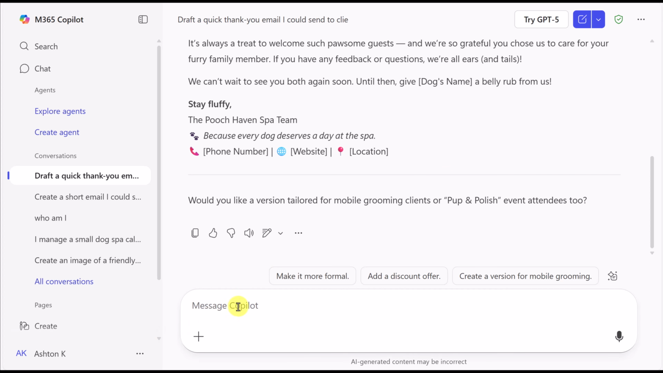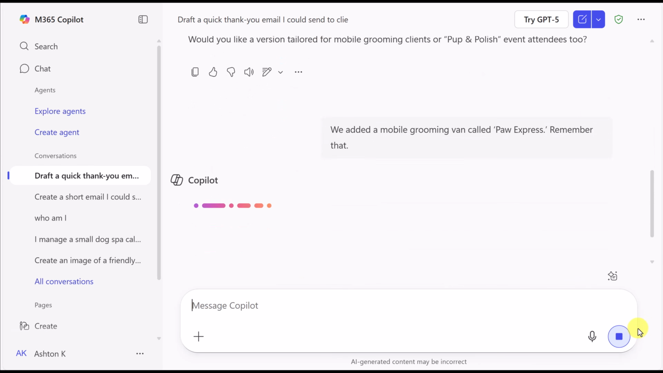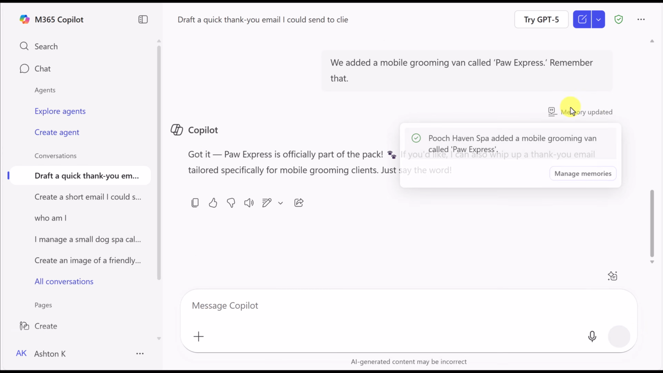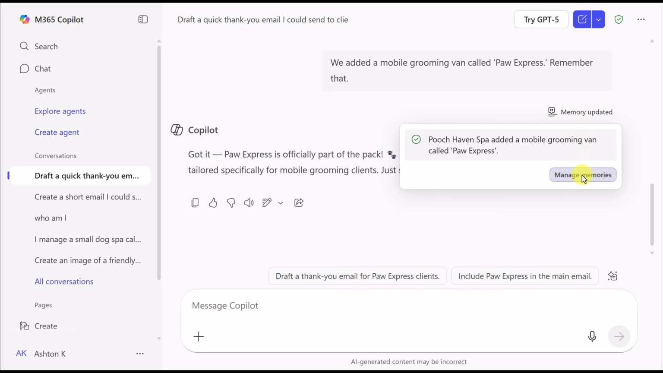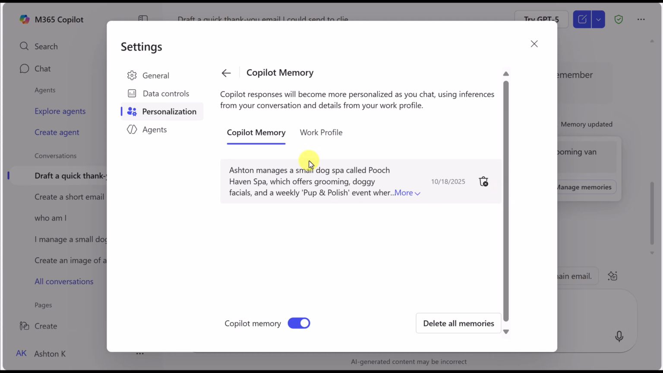And at any time you want to add more to memory, just simply go and ask it to. So in this case, we added a mobile grooming van called Paw Express. Remember that. And as soon as I send that off, you'll see that the memory is updated, and I can go manage those memories at any time.